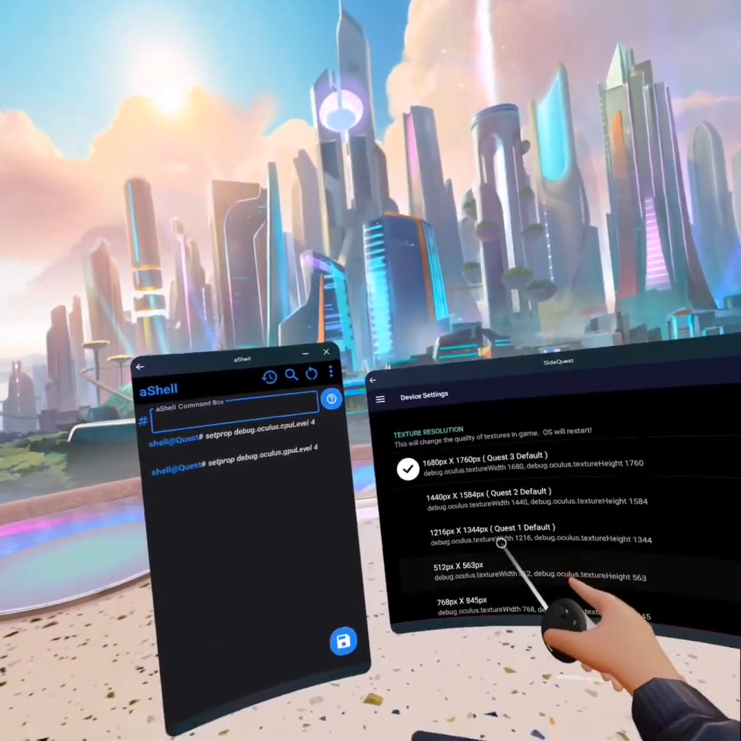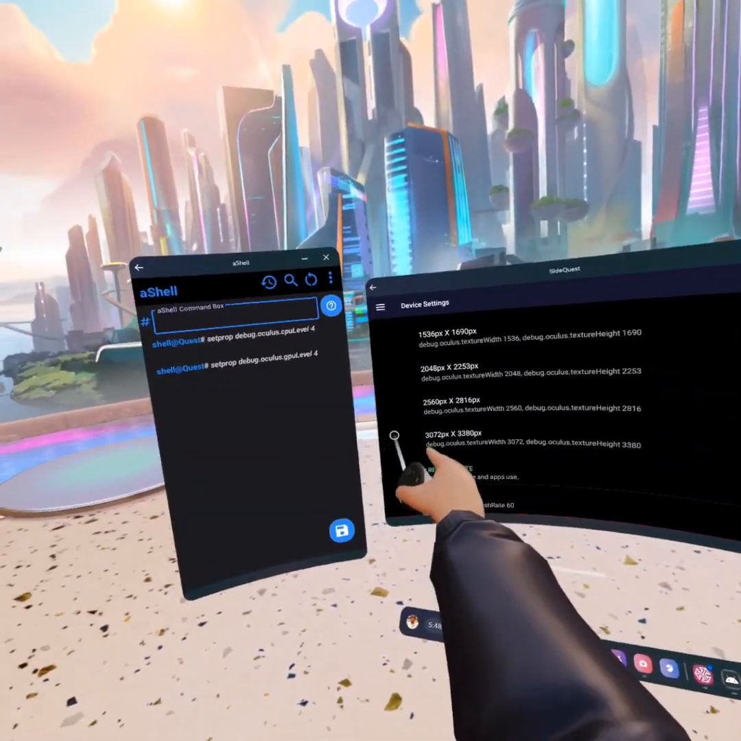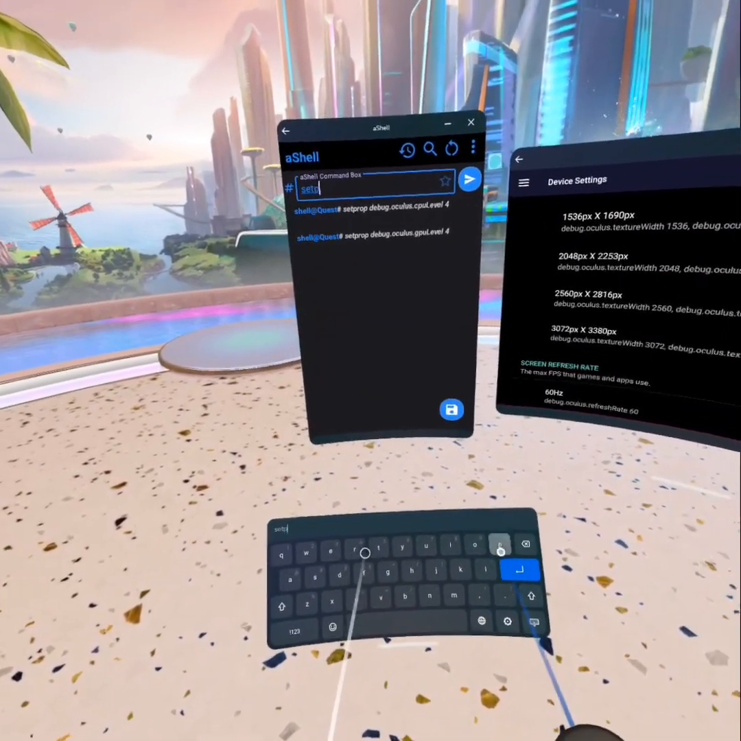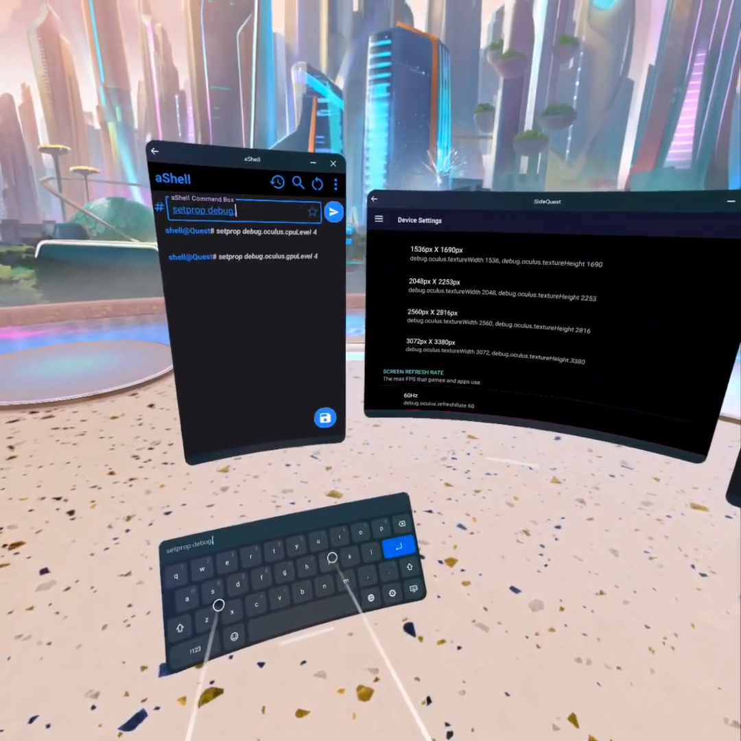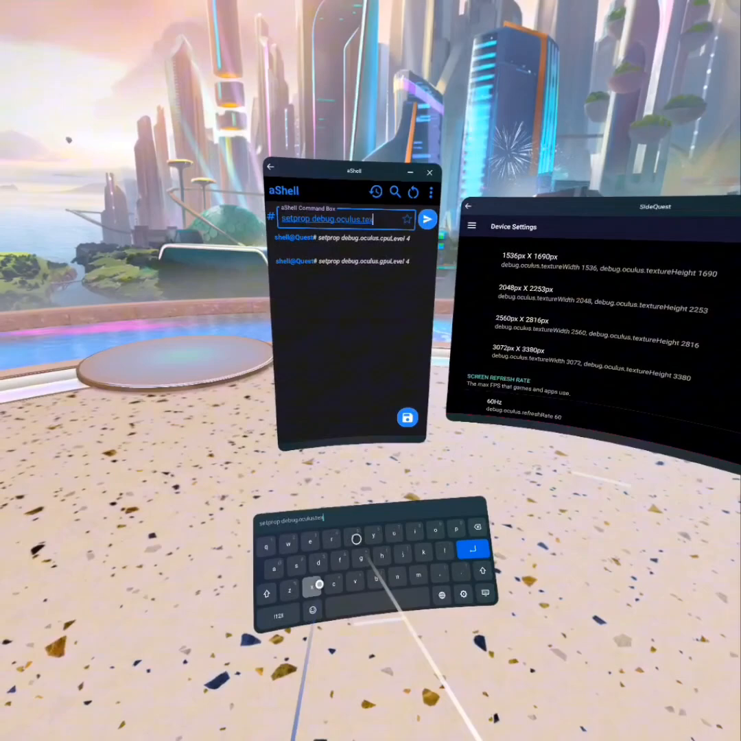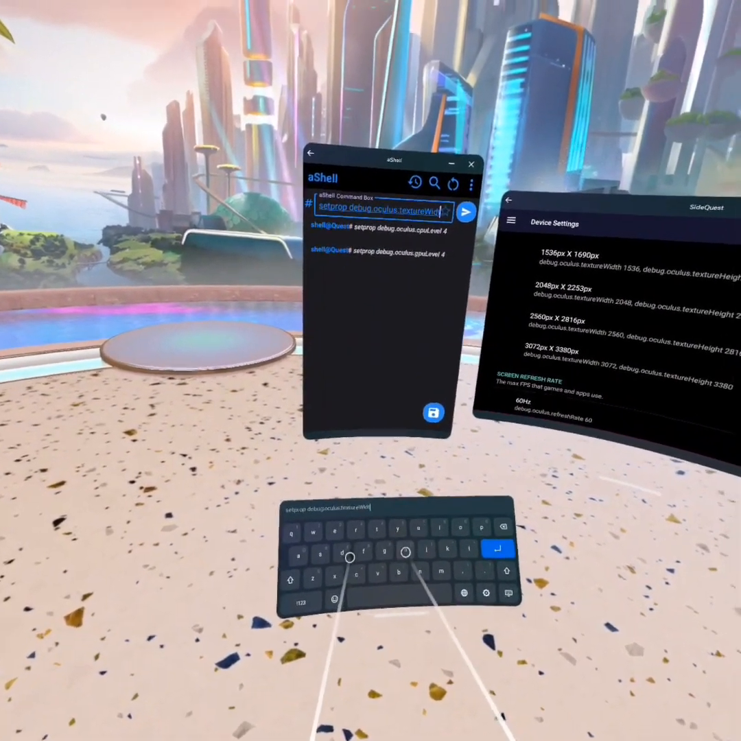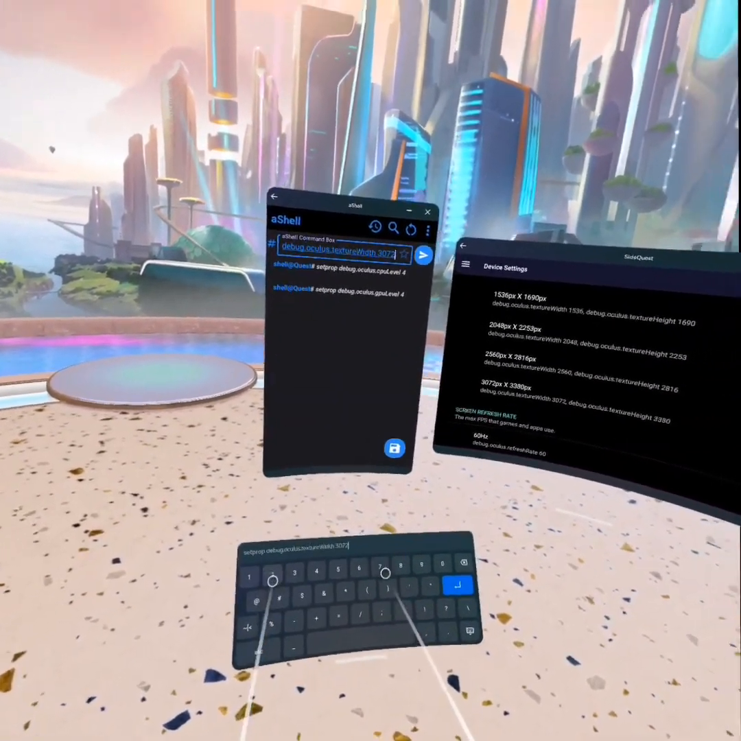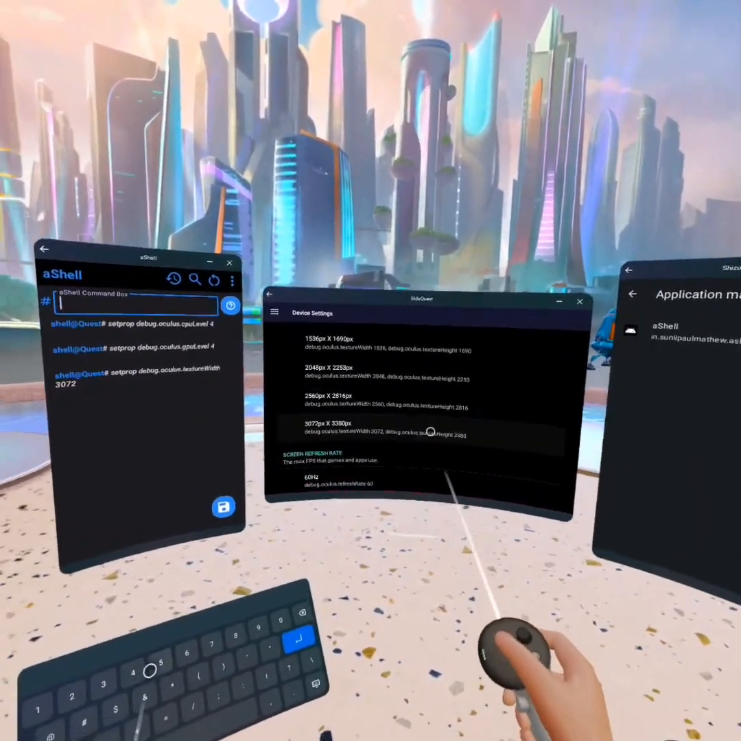Okay, now this is the Quest 3 default, the Quest 2 default, and the Quest 1 default. But what we want to do is get the max performance possible, so we're gonna use this one. What you want to do is, again, setprop debug oculus texture width 3072. Enter, save.